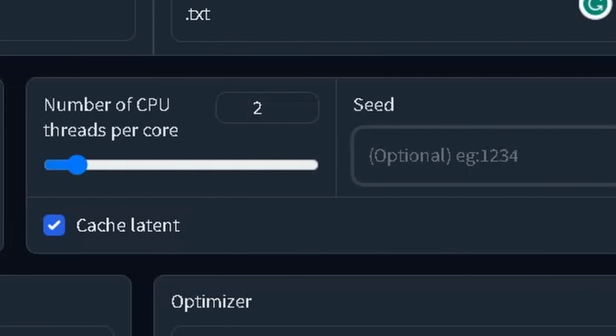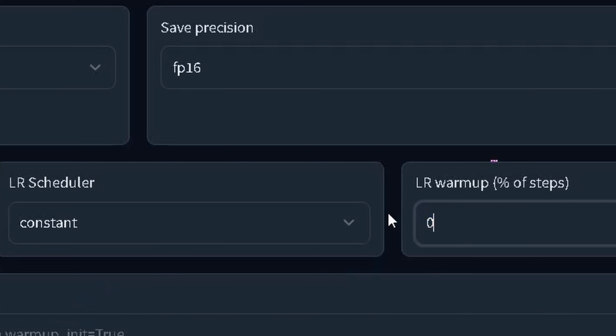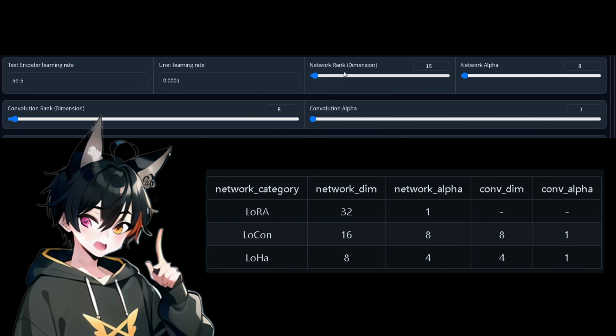For seed, you can choose a random seed that is -1, or 1, 2, 3, 4. For learning rate scheduler, I suggest you choose constant, and for warmup, you can keep it at 0. Now for network rank and network alpha, as well as convolution rank and convolution alpha, I will show you a table which lists values for different LoRA models, and you can use it as per your choice.